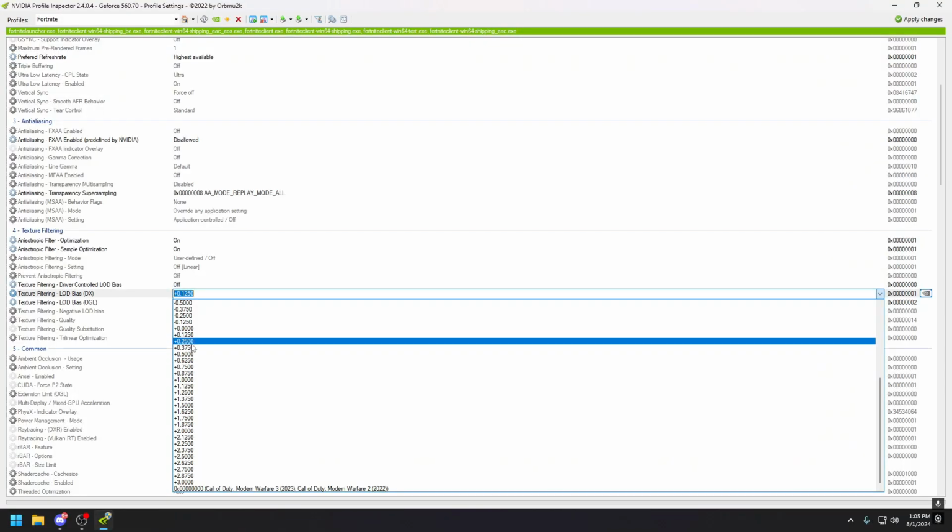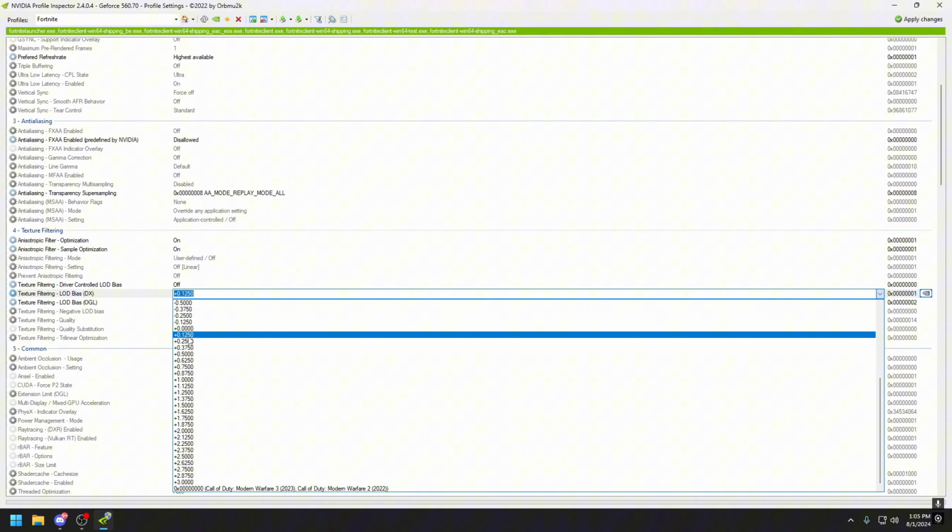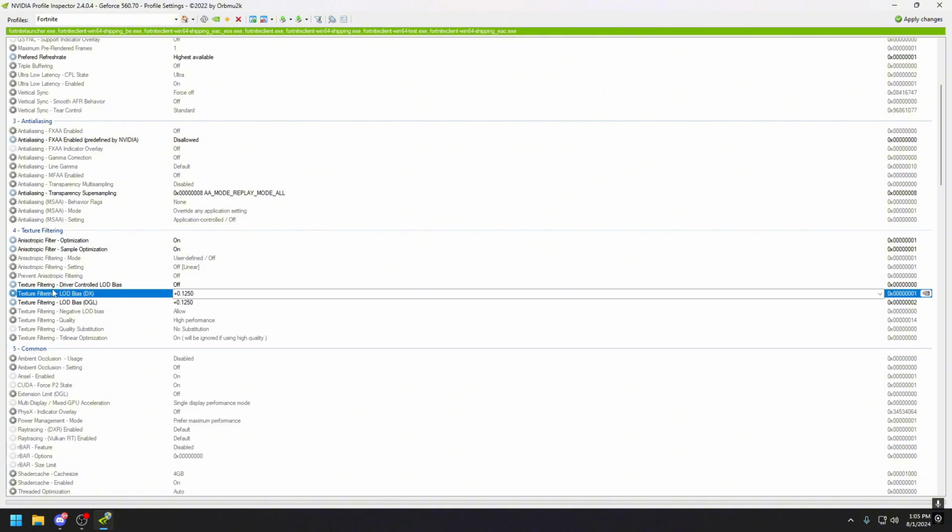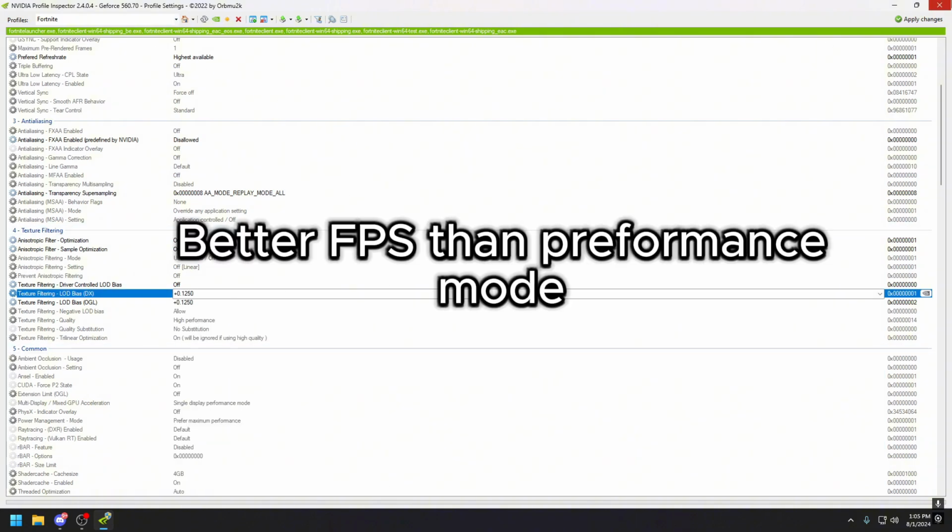These are probably the best. I wouldn't really go past that, because anything past that's kind of ugly. It's a little unplayable, so I keep it right here. And these are the best settings. Now, it's a little worse than performance mode. I don't need to apply it.